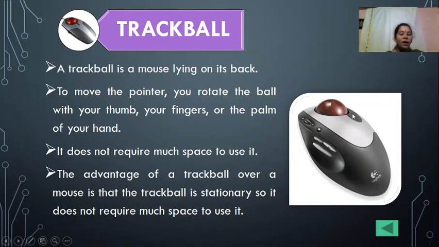It does not require much space. When in your mouse, you need to move the mouse, so you require more space. Whereas here, we are moving through this ball. We are not moving the mouse. We are moving through the ball. So that is the use of this trackball. So what is the advantage of a trackball over a mouse is that trackball is stationary. It can stay in the same place. You need not have to move it anywhere. So it does not require much space to use it.